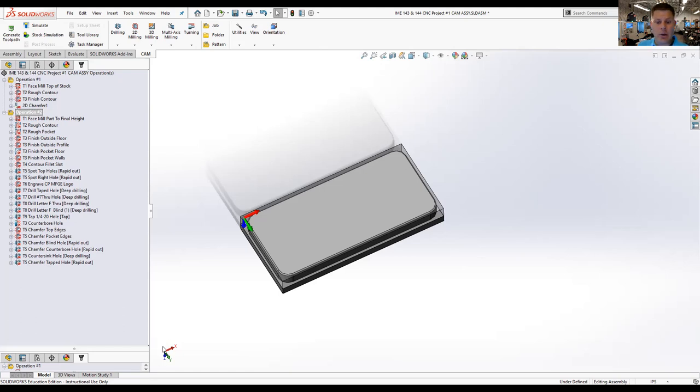But as a student, you can get all of the Autodesk software for free. So this is actually Autodesk software inside SOLIDWORKS. Dassault Systèmes makes SOLIDWORKS, and Autodesk makes Inventor, Fusion 360, and a lot of other software. They've made this plugin called HSMWorks for SOLIDWORKS, which is a CAD CAM, a CAM program. And it gives me this CAM tab that you see right here.